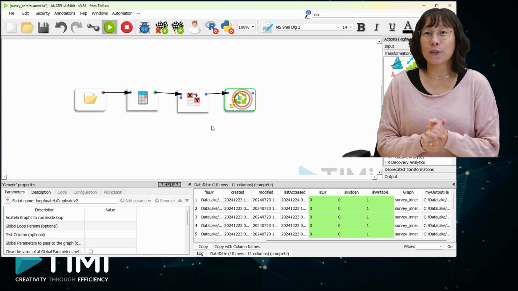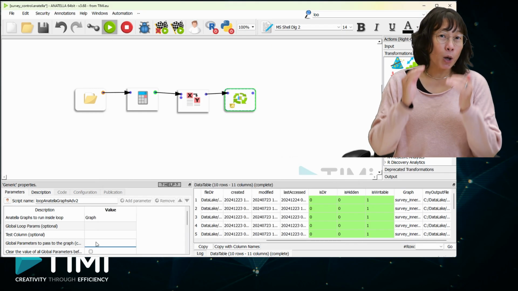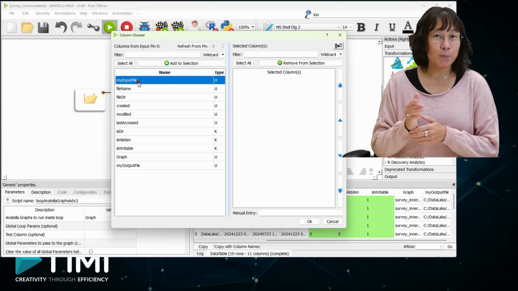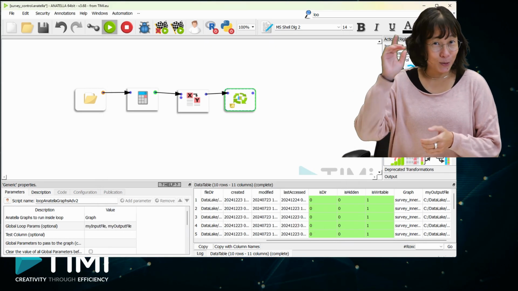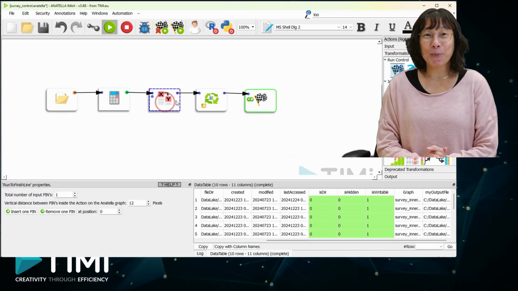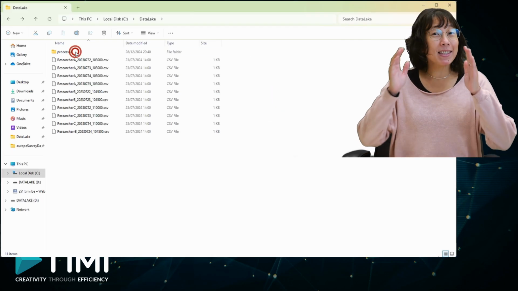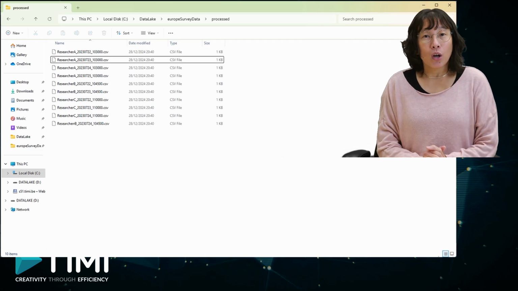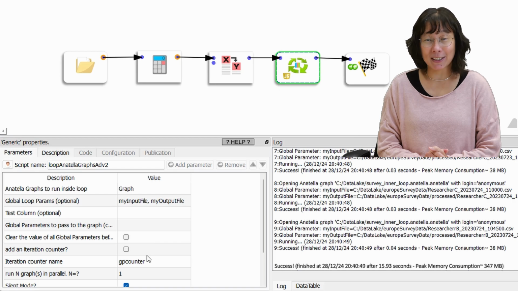In the Anatella Graph 2 run inside the loop, choose Graph. Then in Global Loop Params, put both the columns my input file and my output file. Then let's add the finish line. Now, let's see if it's running properly. Let's open the File Explorer and run it. You can see that all the process CSV files are there. Note that it takes 15.93 seconds to finish processing the 10 files.